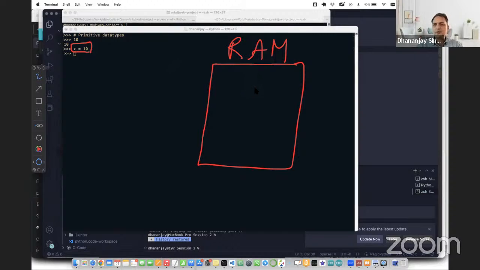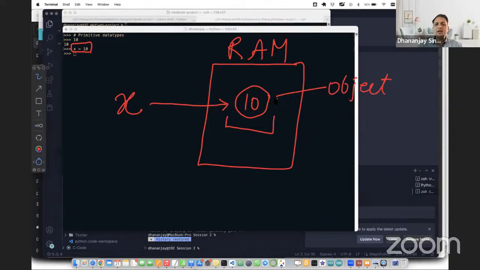This 10 will be stored here because the value has to be used in the programming logic, so it has to be referenced again and again. So Python will store it at a location on RAM, and this location will have some address. Since this value is assigned to X, we have this X, which is the variable, the container, and this X is going to point to this value. This value is also called an object. We say that X is pointing to this object 10.